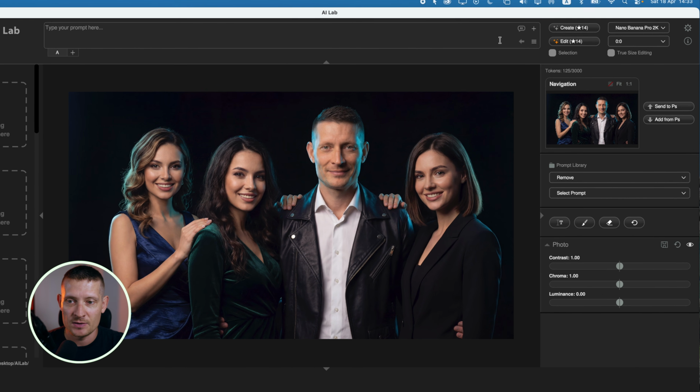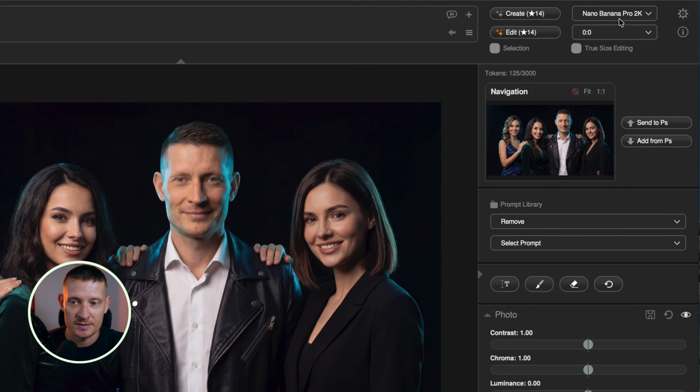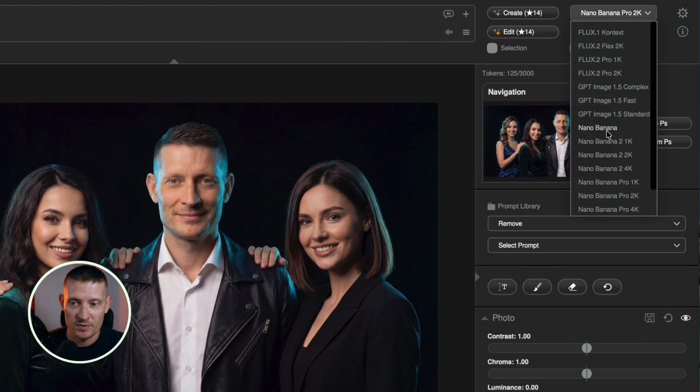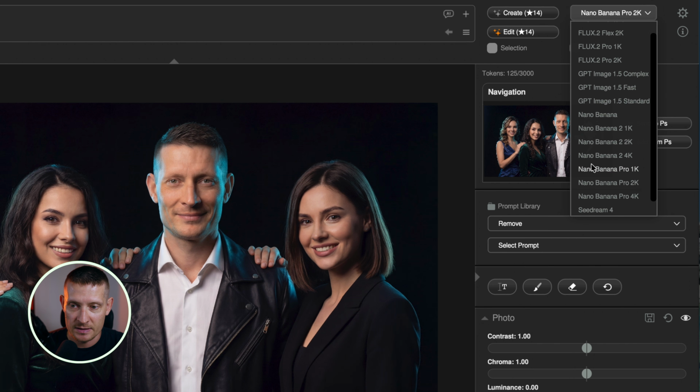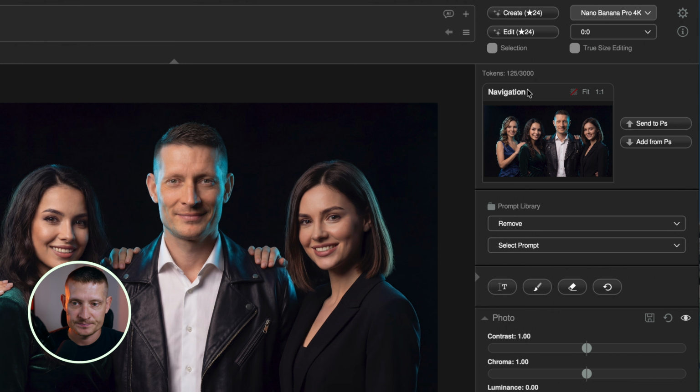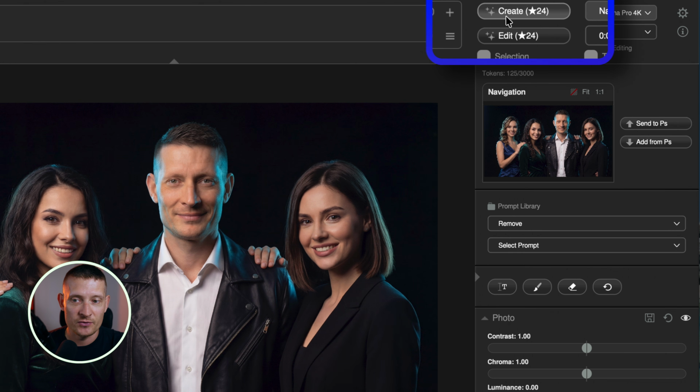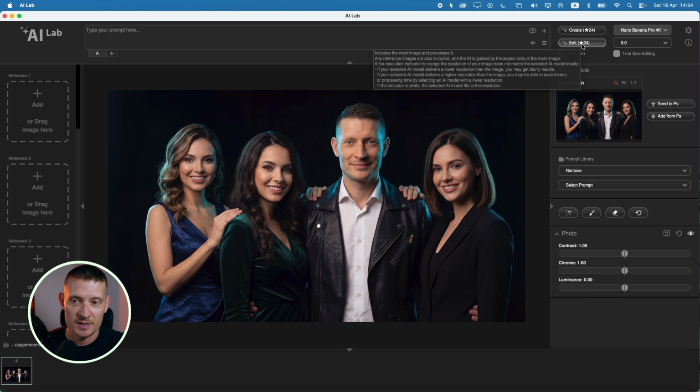So on the right side, we have the menu where we can select an AI model. You can see we have a lot of AI models here, and I'm gonna select Nano Banana Pro 4K. Then we have a button create and edit. Create means you're gonna create a whole new image out of this, and edit, it's gonna edit your original image.